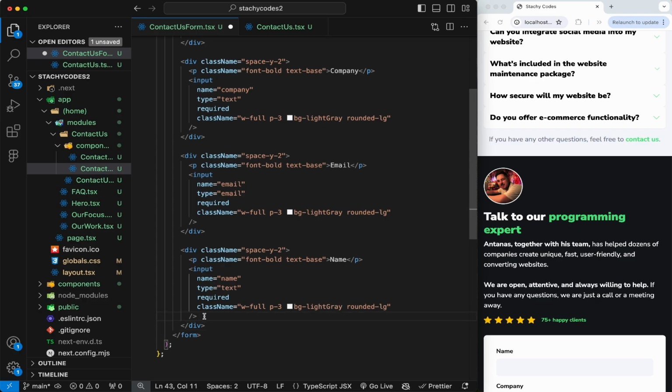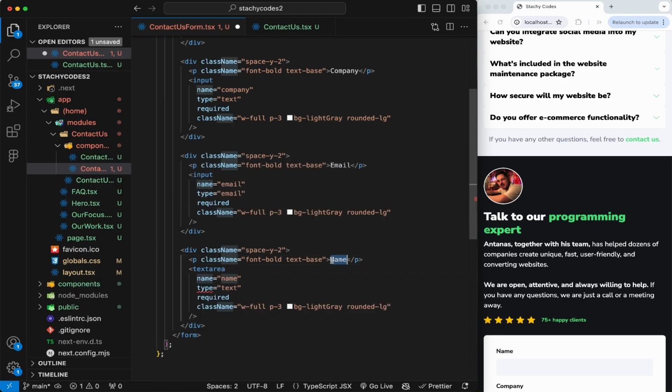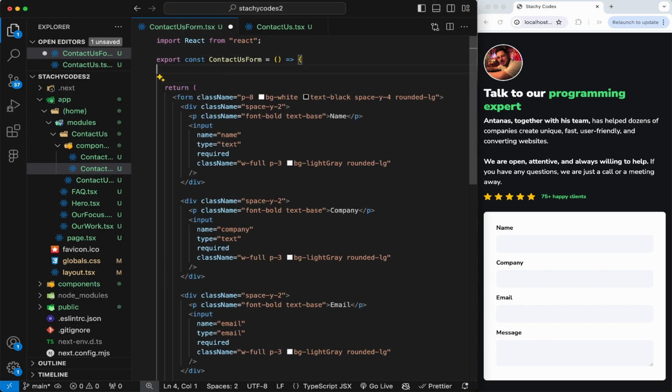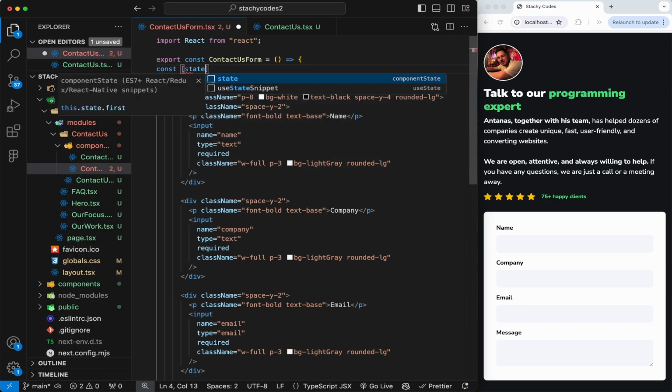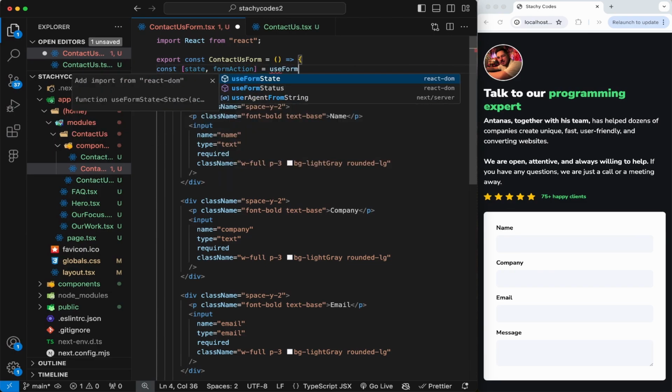And last thing we want to do is change here input to text area. Change name to message. And name message here. Okay, and it looks pretty decent, I would say. To handle form, we're gonna use form state hook. So first it is state, and then form action equal use form state.